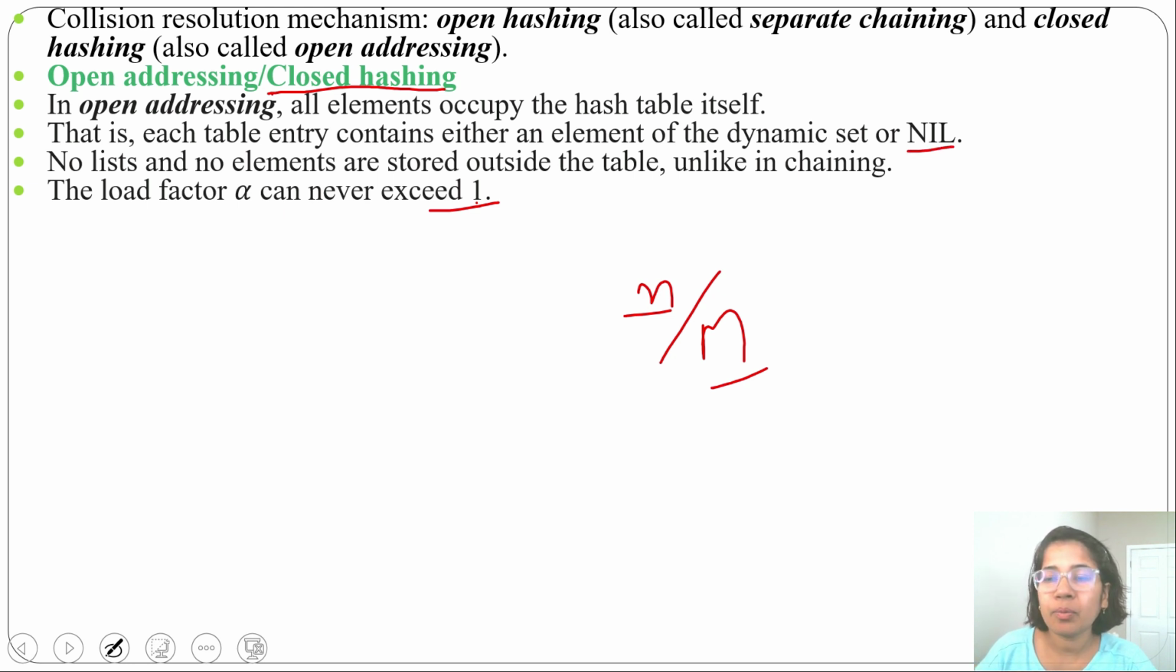But in case of open hashing or separate chaining, the load factor can exceed 1. It can be less than 1, equal to 1, or greater than 1. But in case of open addressing or closed chaining, it will be less than or equal to 1.